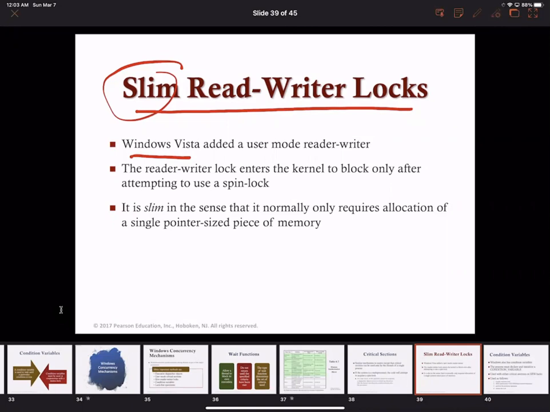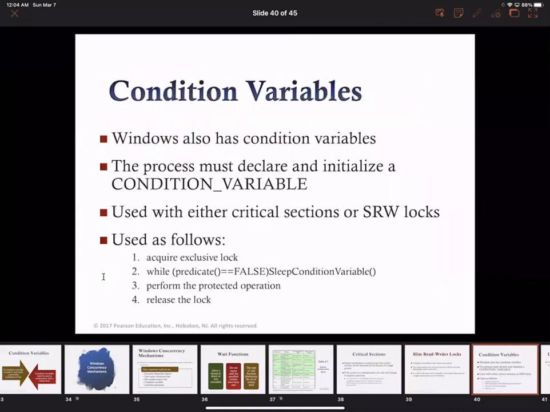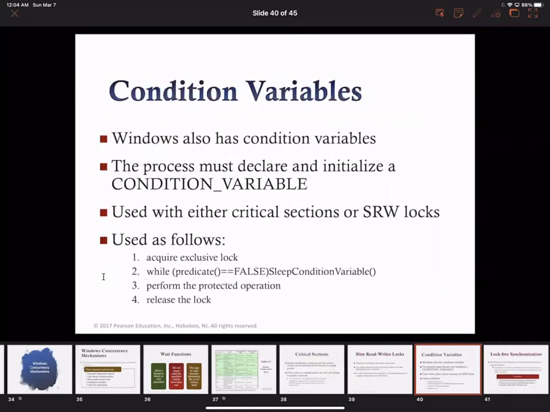I just want you to know that there is a SLIM reader-writer lock, which is another way of allowing synchronization in the Windows operating system. In addition to all of the synchronization mechanisms like the wait functions, critical sections, and the SLIM reader-writer lock in Windows, we also have condition variables.